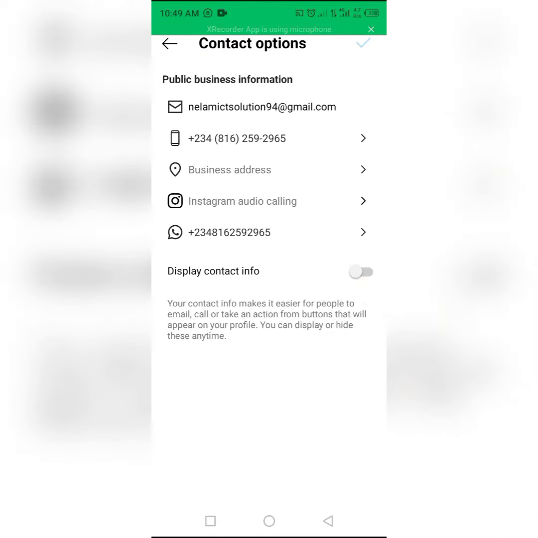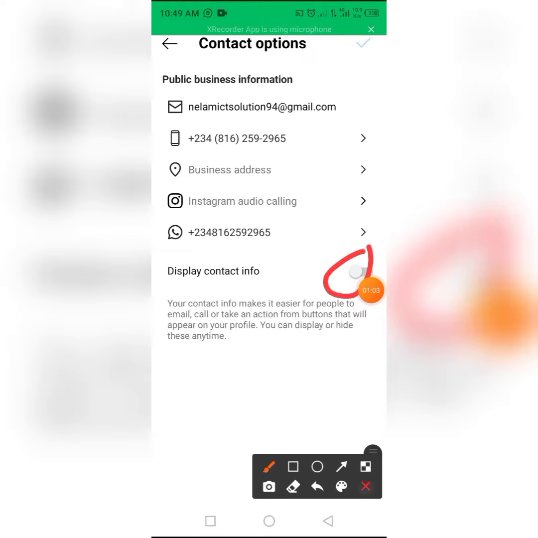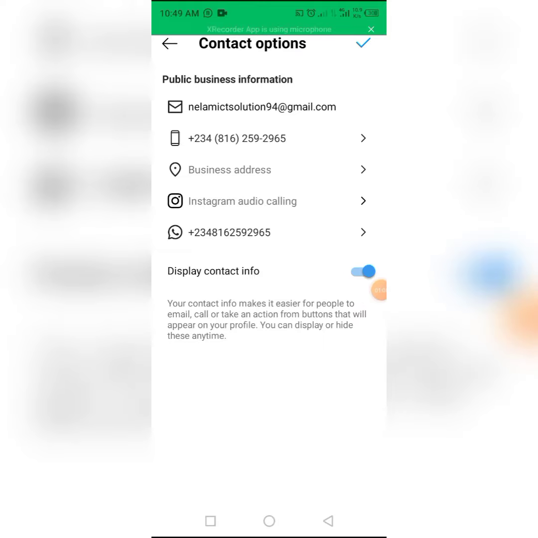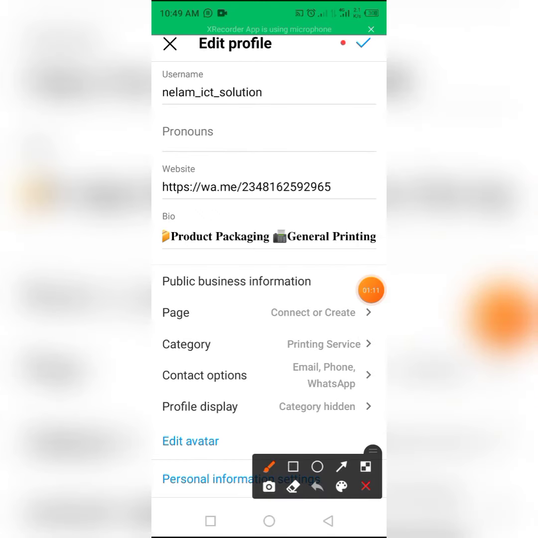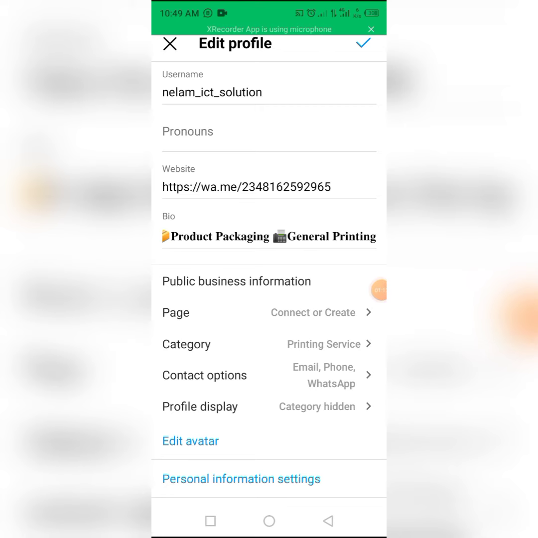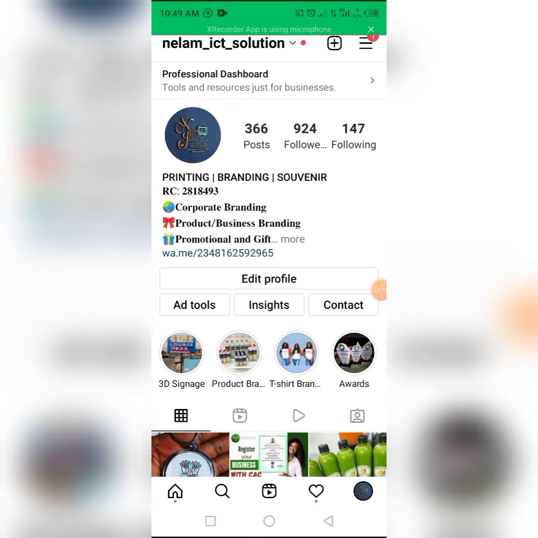You can see you can add other contacts like email, phone number, and the rest, but I'm dealing with WhatsApp here. You can also add anything of your choice, anything you want to display. So this is it. As you can see on my profile now, I have my contacts.